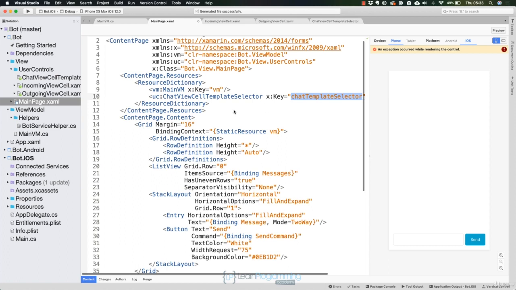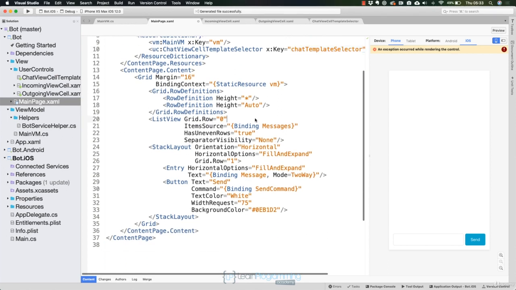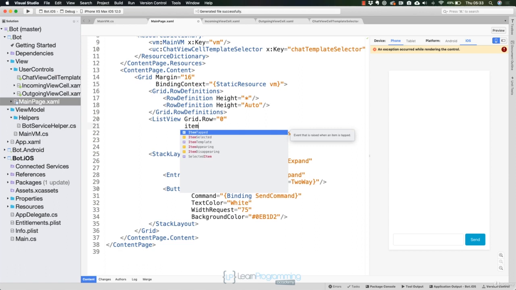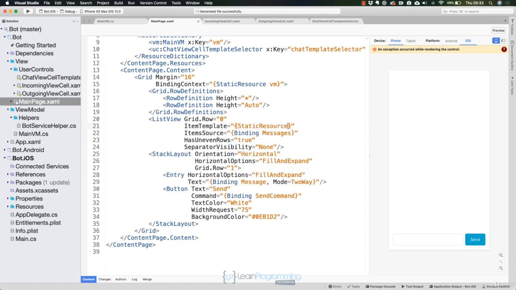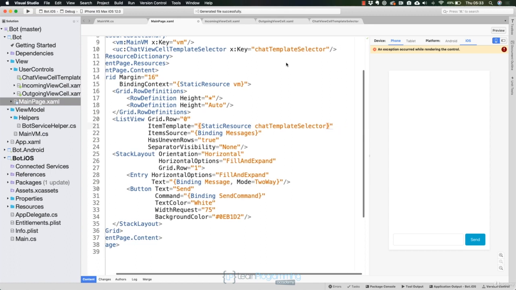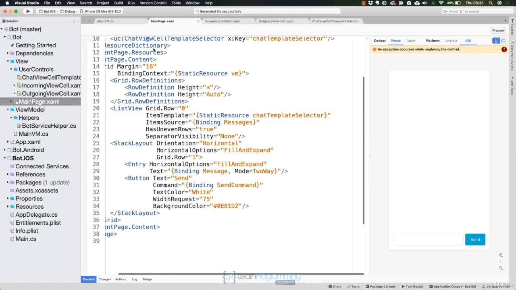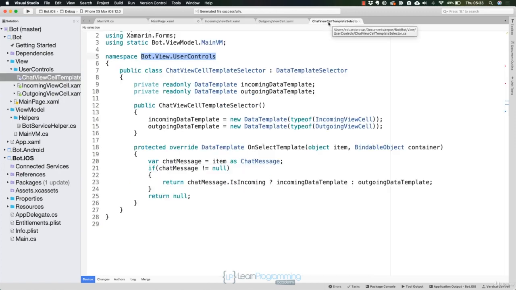And now with this created, all we have to do is over in the list view, set the item template to be that static resource that we have just created. So static resource and chat template selector, which is the key. And now the template selector is going to be the one that returns the corresponding data template.